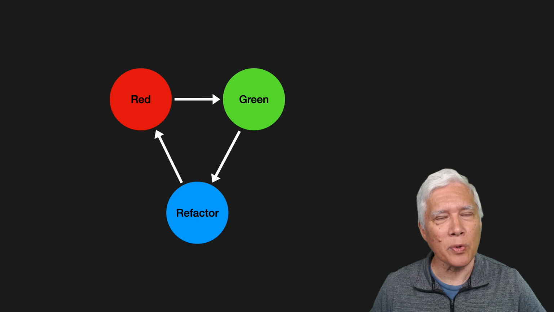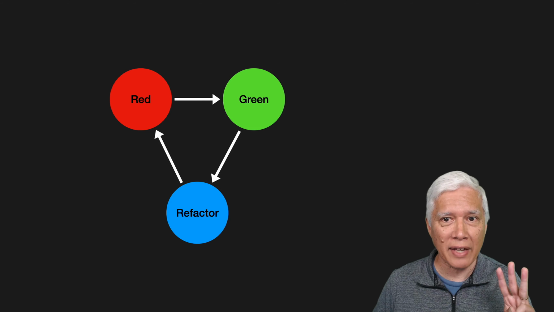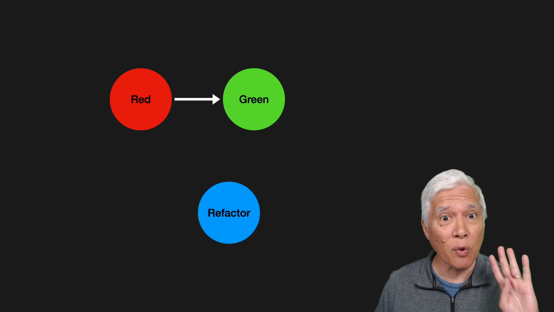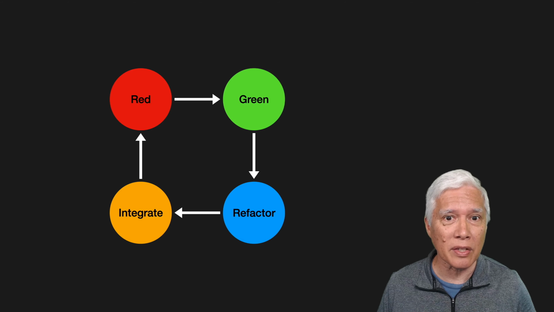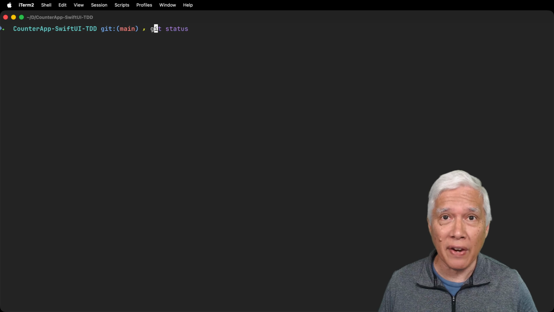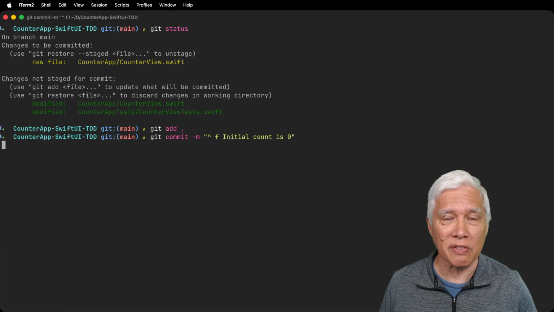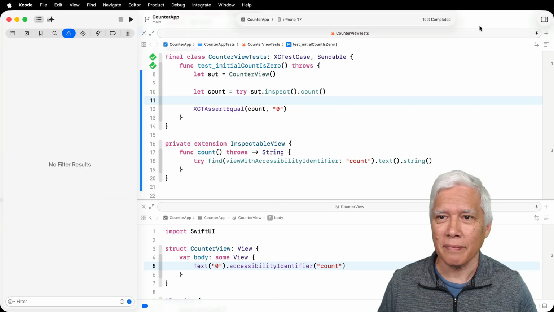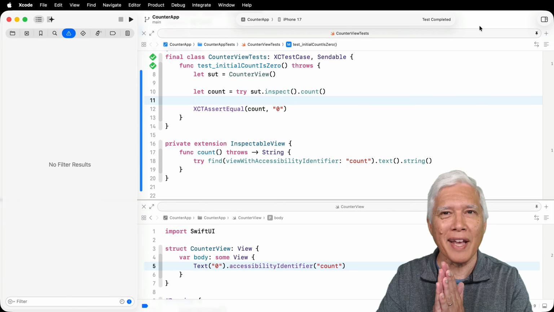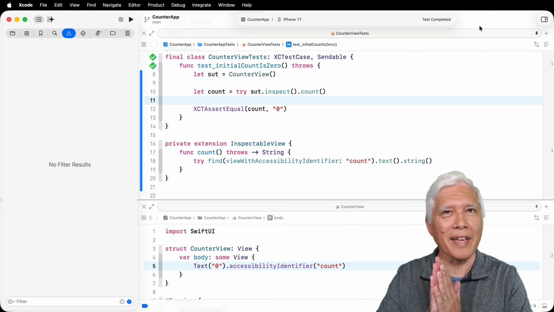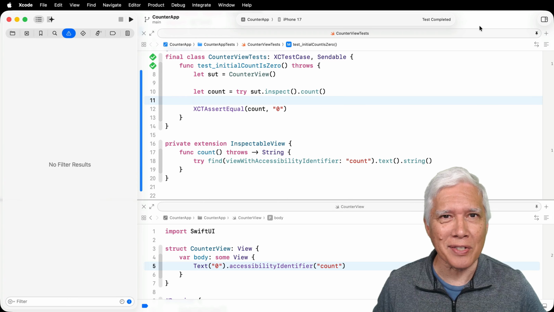TDD is often described as a 3-part process: red, green, refactor, but there's an implicit 4th step that has always been there, and that's to integrate the code. So at the very least, commit, and ideally, use trunk-based development to push. And there, we've TDD'd the first unit of behavior of our SwiftUI counter app. Come back and let's figure out what our next test is going to be.